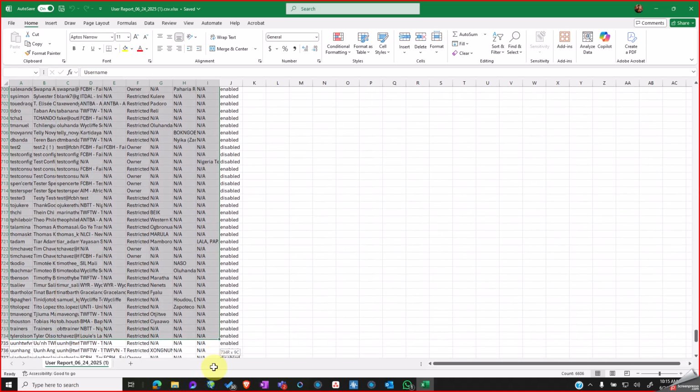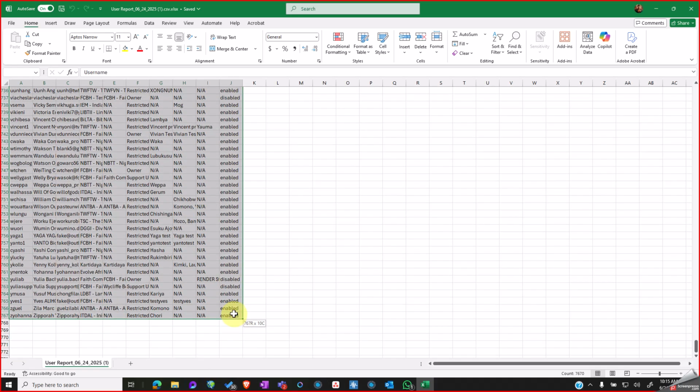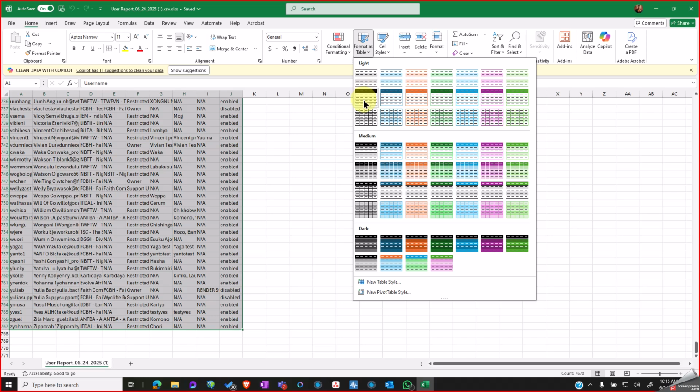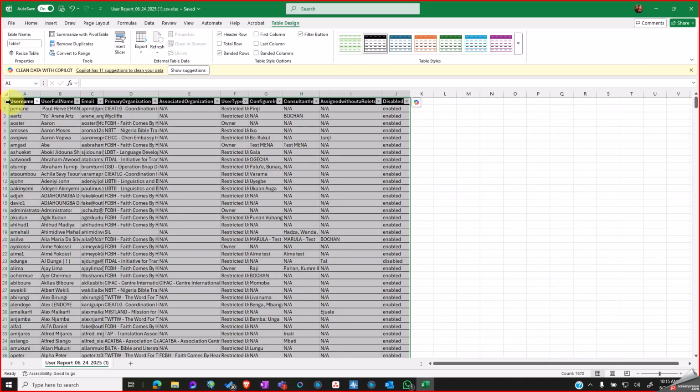So this is a complete list of the users in Render as we see them in LaunchPad. So I'm going to format this as a table so I can work with it. And my table has headers. So you click that, and that gives you this top line header row. And then I can now filter. So which user are you interested in?